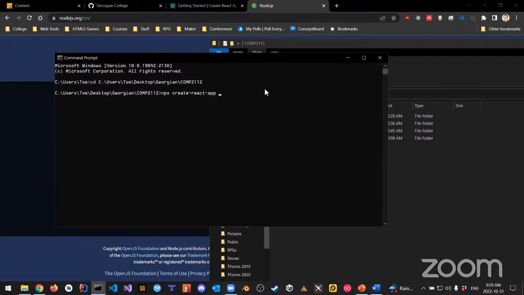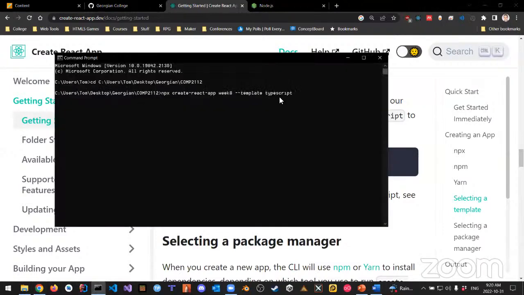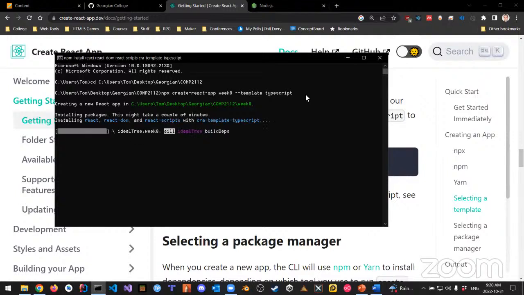And I want to use a lowercase name, not an uppercase name, because React doesn't support uppercase names. So I can use something like week8. And then --template, and then TypeScript is what I want to use. Notice that all I'm doing is exactly the same thing that I did before. So that's what this big line is going to be. And if I press enter now, if we did everything properly, it should install everything we need. Let's try and see what happens.